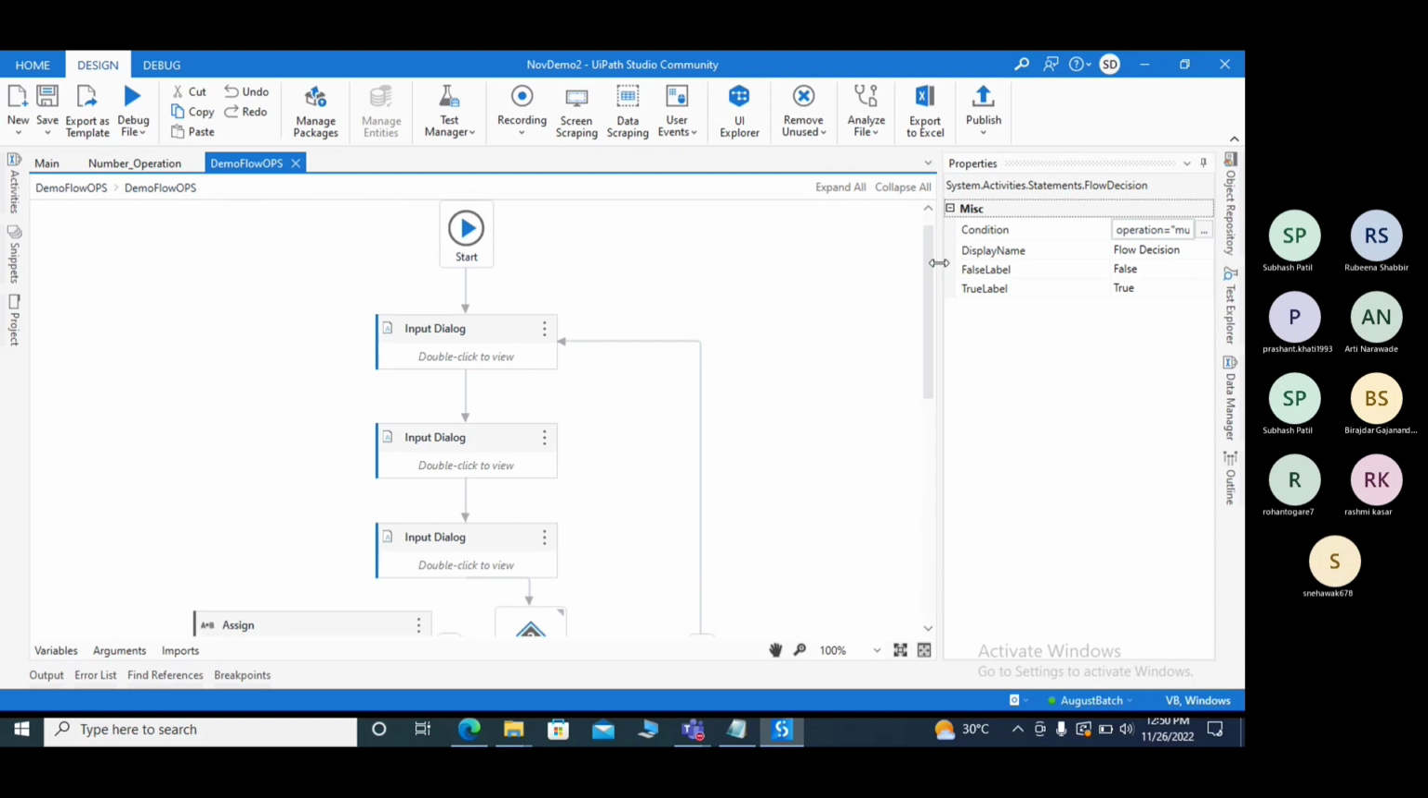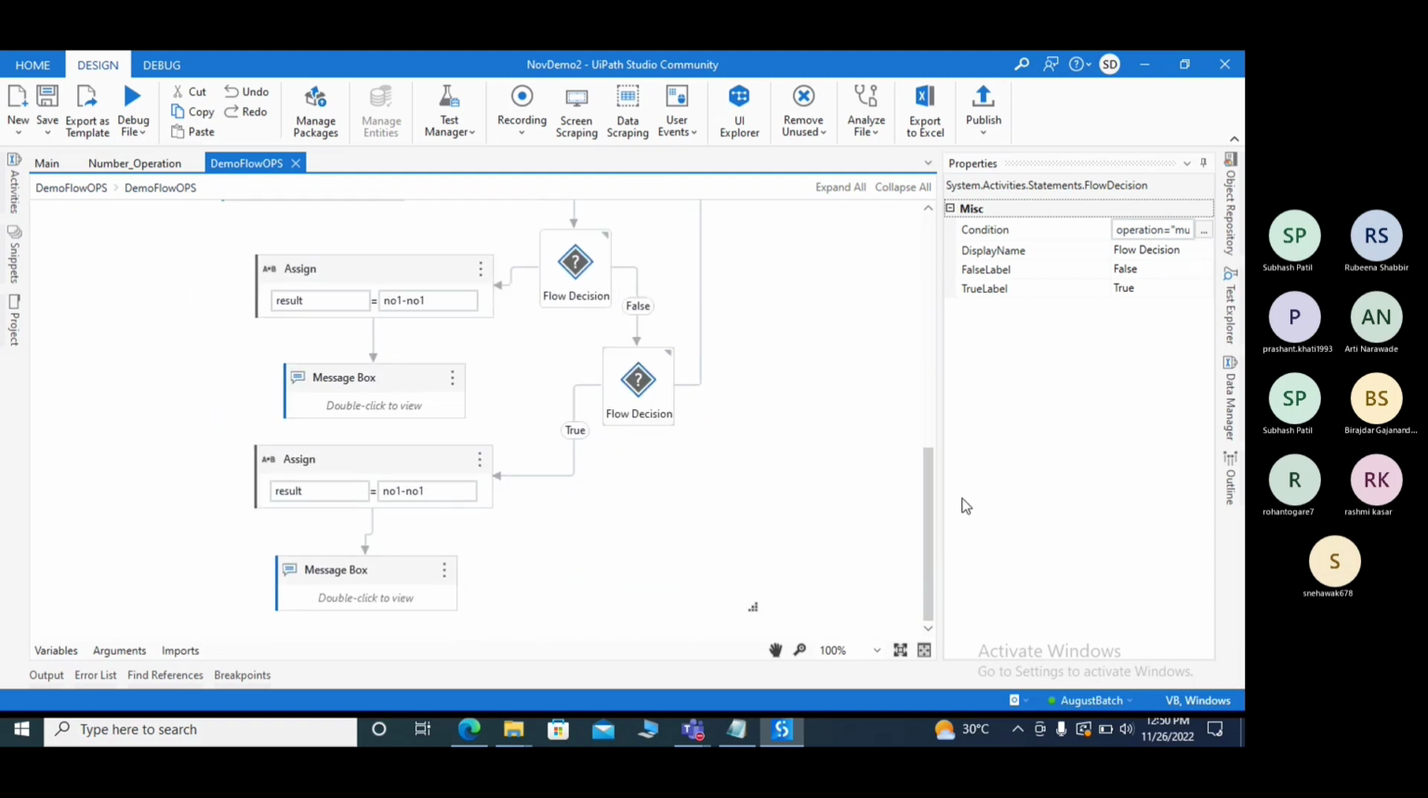So that's it about simple variables like the integer variable and use of the integer variable, and different types of workflows like simple workflow, sequence and flowchart. Any questions here?